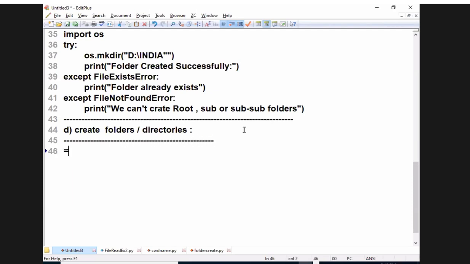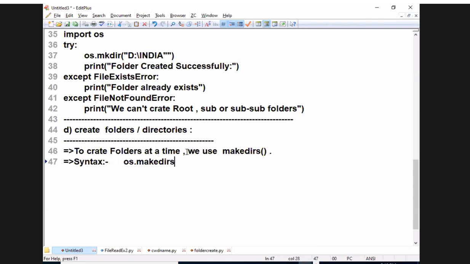Right. So I'm going to say what I'm saying now. To create folders at a time, we use which function? makedirs. What is the syntax here? os.makedirs of what? Folders hierarchy.